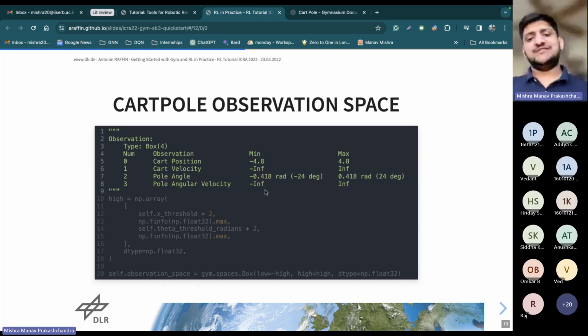Okay. And the pole's angular velocity is again from -infinity to +infinity. So these are 4 observations. And if you realize, all of these observations are continuous, right? So cart position takes a continuous value. The velocity takes a continuous value. This takes a continuous value, and this takes a continuous value. So you think of it like a 4D space. Your entire observation is a 4-dimensional space where each dimension is denoted by these different components. So try to imagine something like that. And all of them have a continuous quantity.